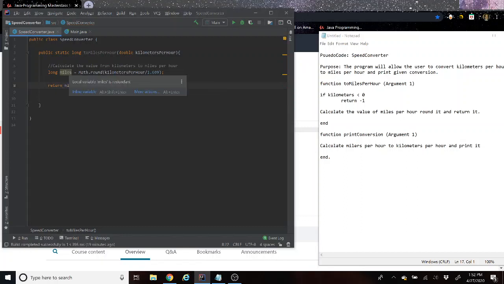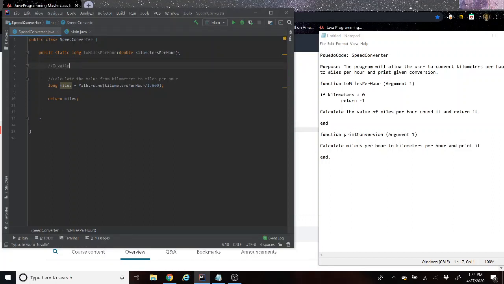once this is calculated. So the only thing left to do in this method is to add in the invalid option, which is kind of easy. Well, it is easy. Invalid option. It's invalid if the kilometers per hour is less than 0. So we're going to say if kilometers per hour is less than 0, we're going to return -1. Okay, so now that first method is finished.